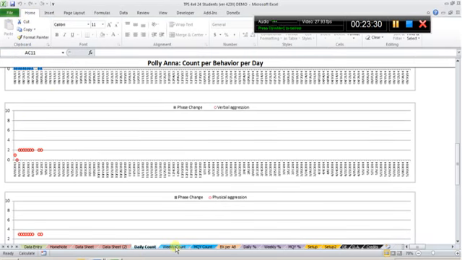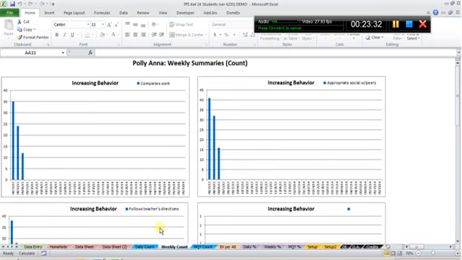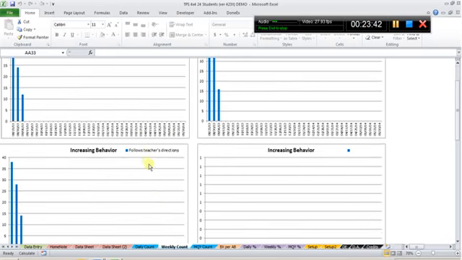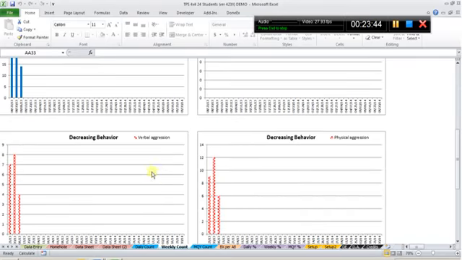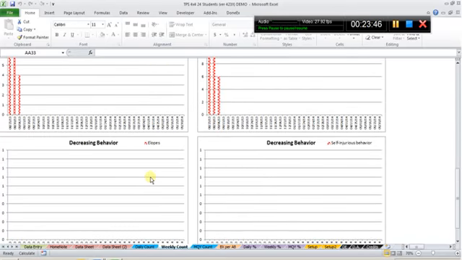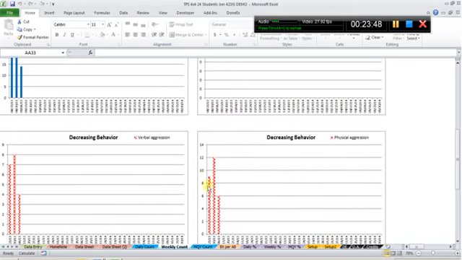Let's look at the weekly count. Weekly count does a summary. It, of course, adds up all of the number of behaviors for the week and displays them in 4 increasing behaviors and 4 decreasing behaviors. All right. Decreasing behaviors are using this checkerboard pattern so that when you print it in black and white, you can see the difference between them very readily.